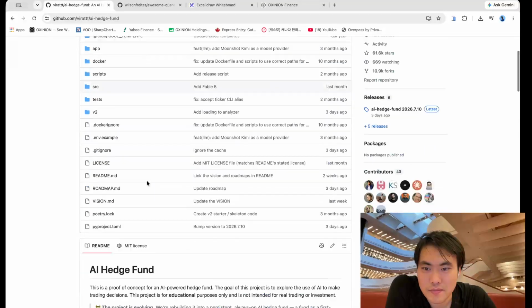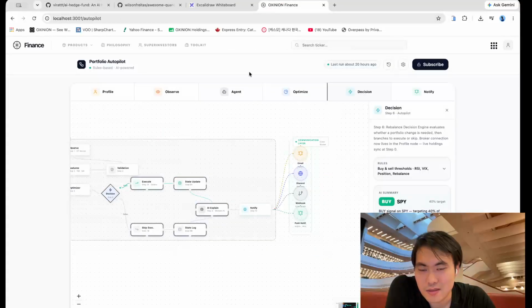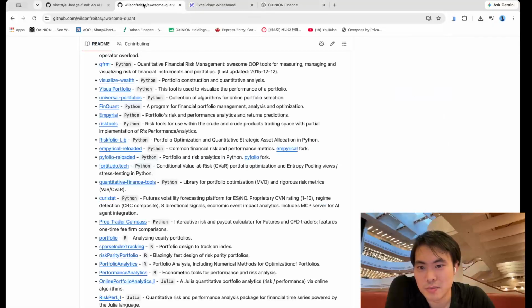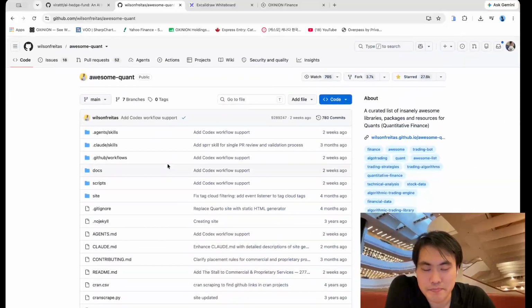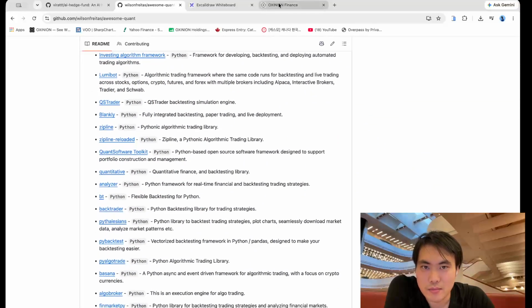I found a repository called AI Hedge Fund by Virattt. In this project there are multiple agents, like super investor agents, such as Warren Buffett, Ben Graham, Charlie Munger, Phil Fisher, and then in the end a risk manager and a portfolio manager. My project is inspired by his project, and as I said, I've been working on the Oxinion Finance MCP, and there's a bunch of tools you can refer to.